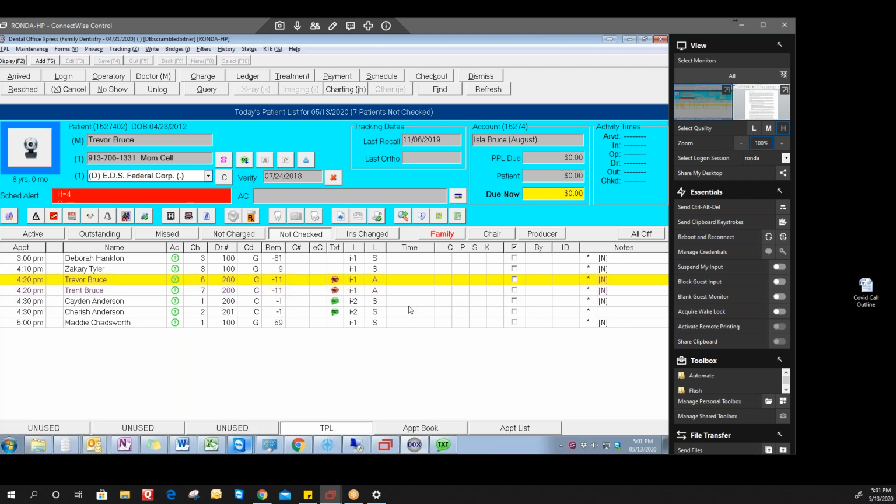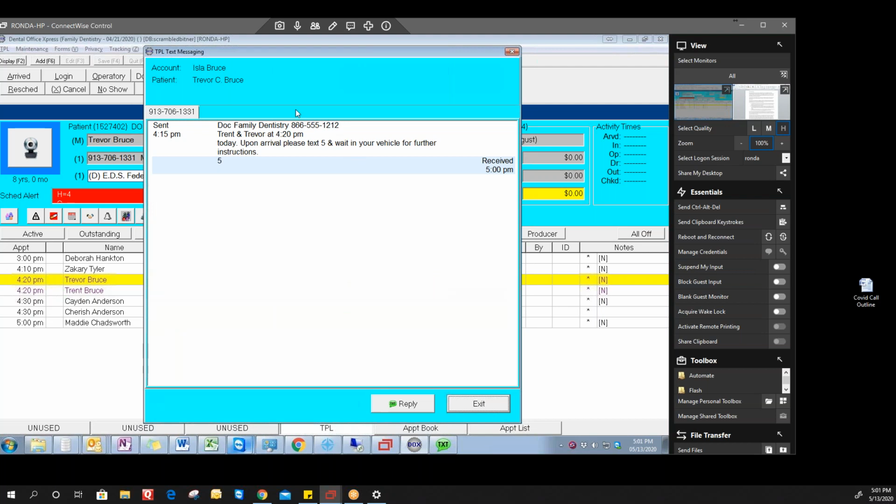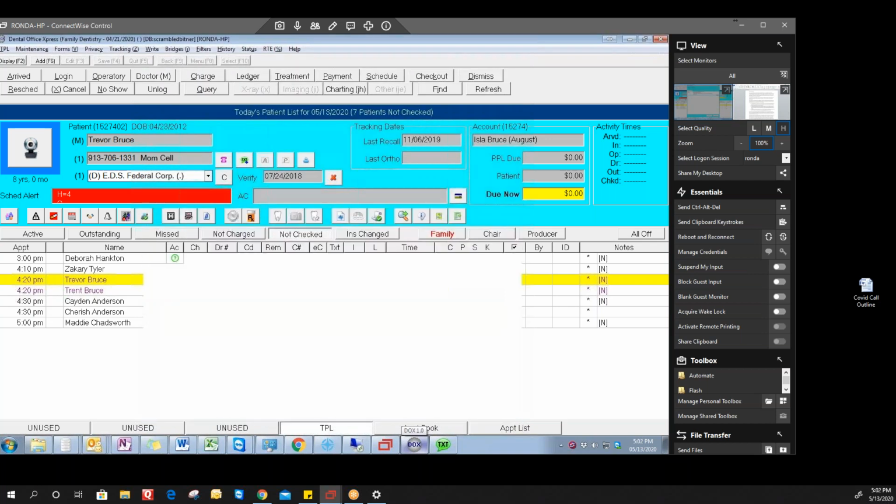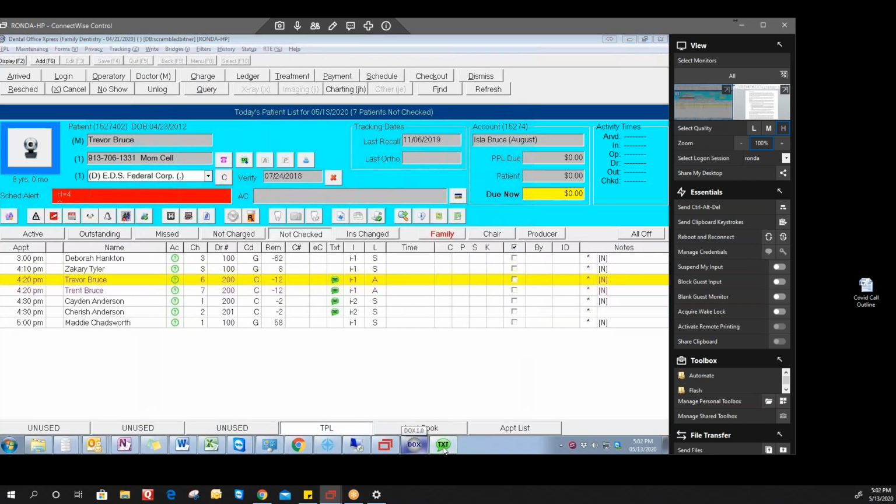There it is. So it put our A for arrived and it changed the texting icon for both family members who were included on the text to red. We can view that text message by clicking the text icon and it will show us the message that we originally sent and at what time and the response from the patient. In this case, they simply responded 5 as we asked. Now, if we want to reply to them, we can hit the reply, and it will allow us to type the text.